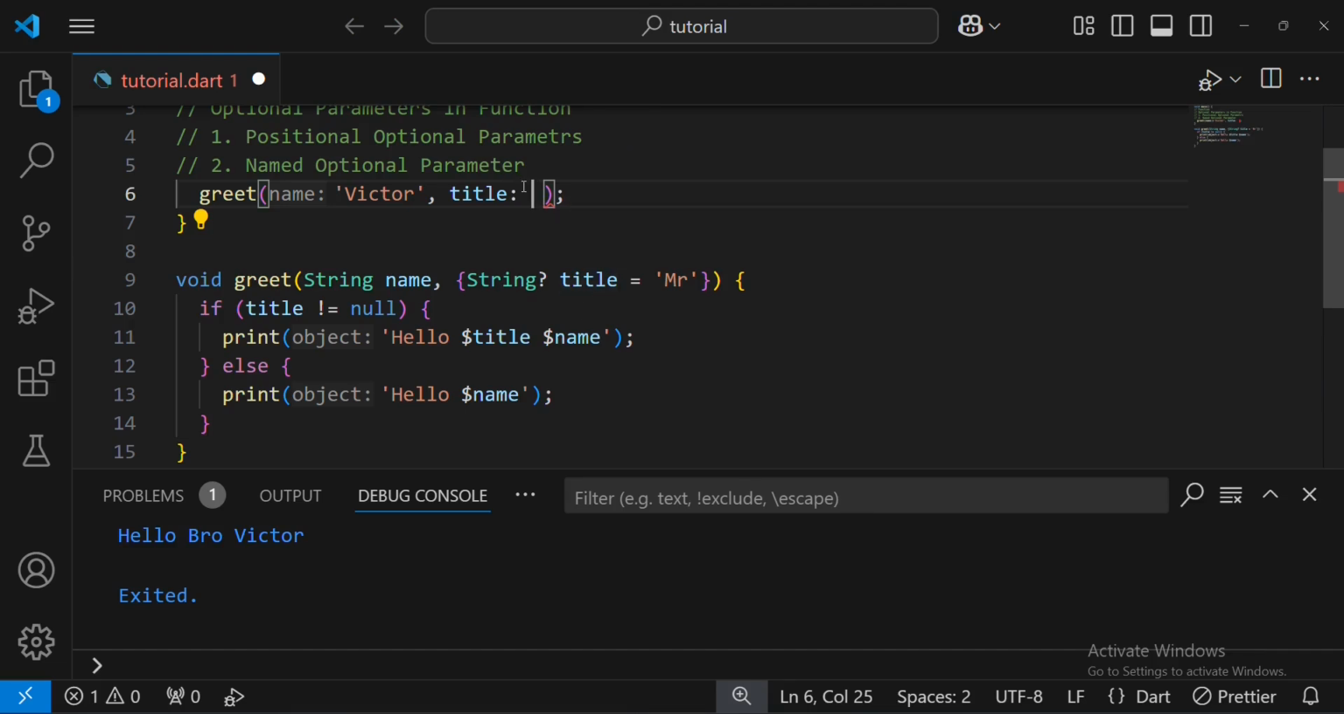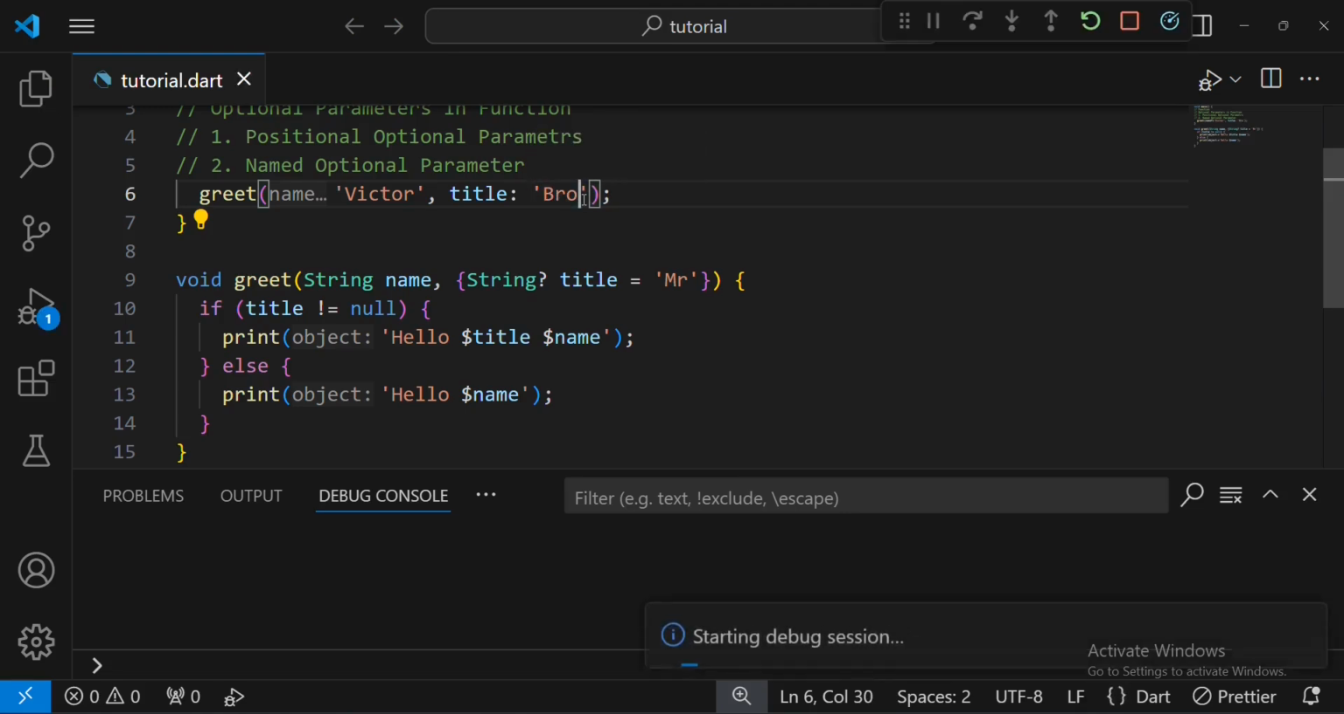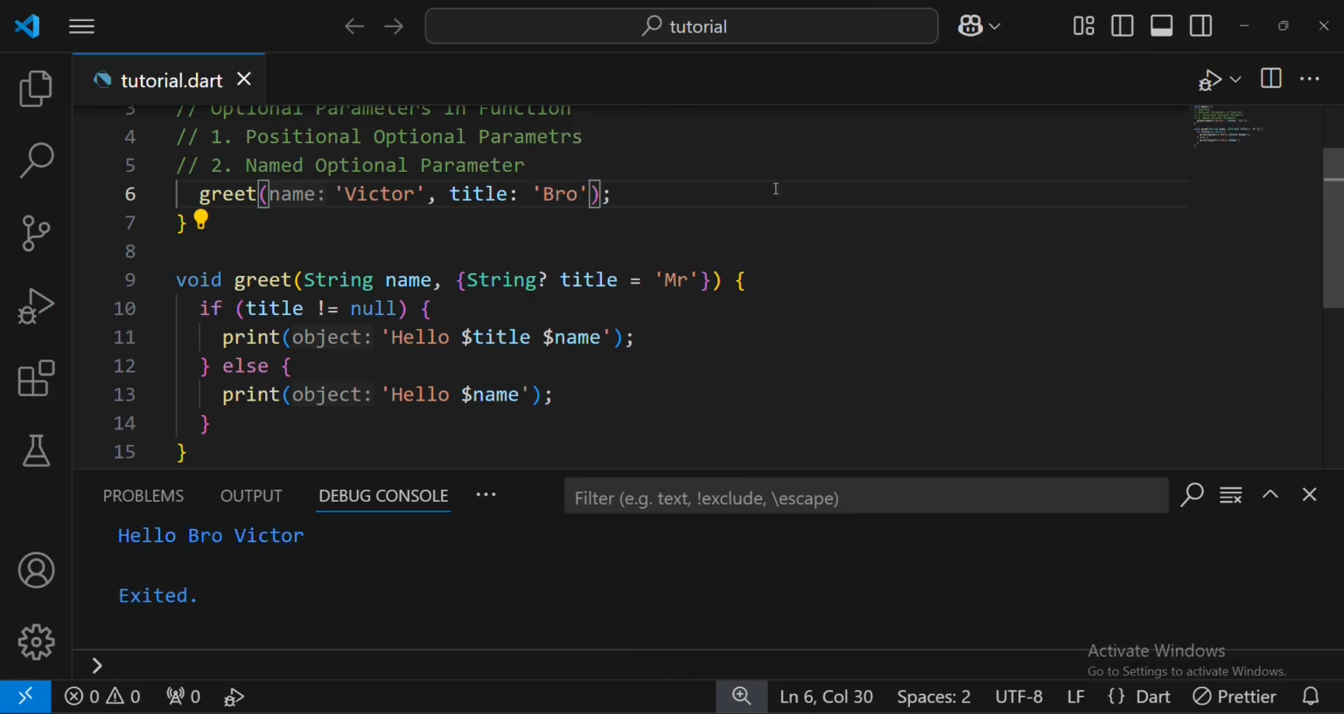So I can come here now, and then I can say bro. So if you run this now, I'll still get hello bro Victor. So let me remove this default. And we can have it like this also. So whenever I want to assign a value to this parameter, meaning that I want to add an argument to my method, which I'm calling here, I simply make use of the name which I gave that particular parameter. And that's why it's called named optional parameter. I access this using the name. So I have title.